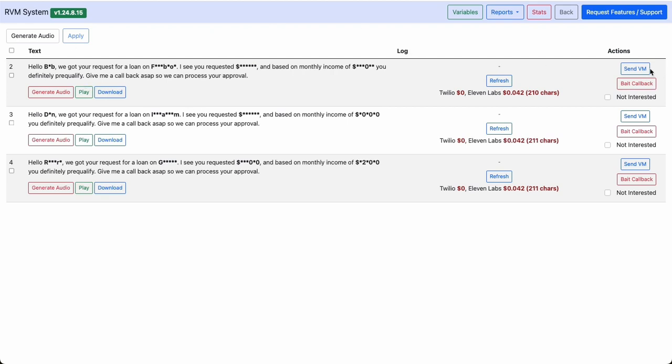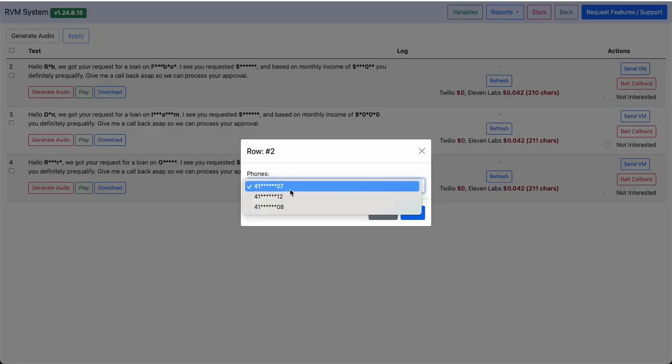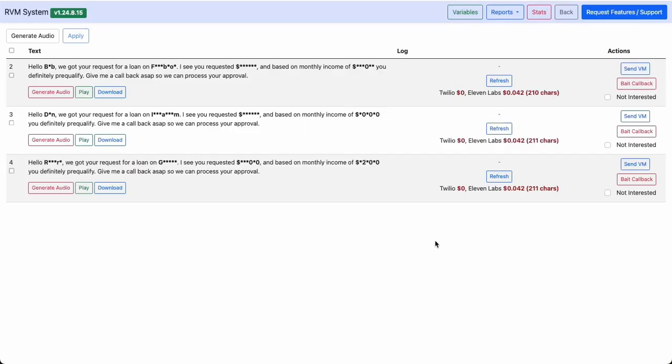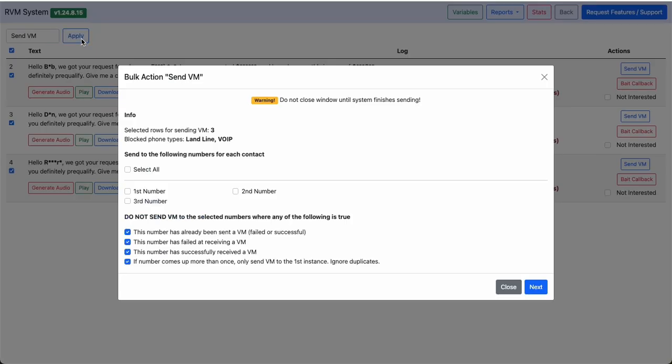So here we have a few options. We can press send voicemail, and we can choose the one to send it to and press send, and it'll send it out. And then within a few seconds, you can click refresh to see what the status is. The other option is to click on select all, click on send voicemail, click apply. In here you can choose how many numbers you'd like to send them all, send just the first two, or send the first one.